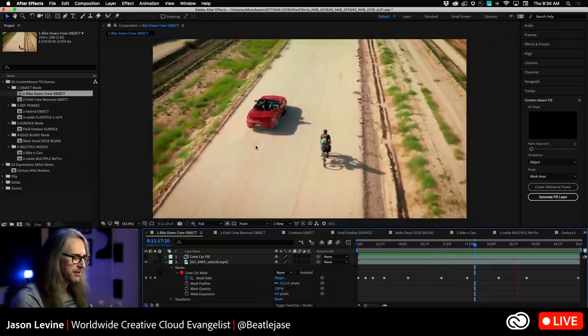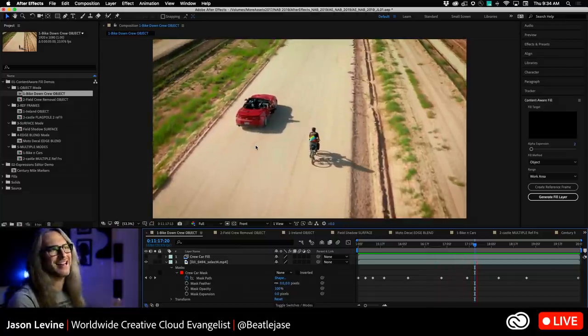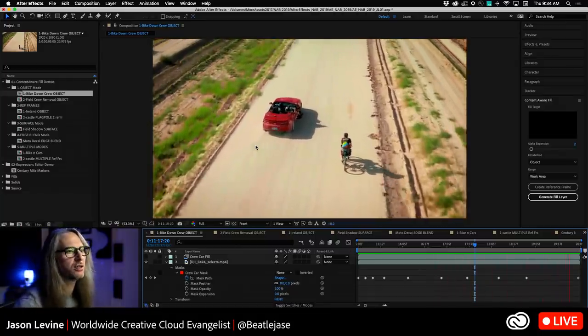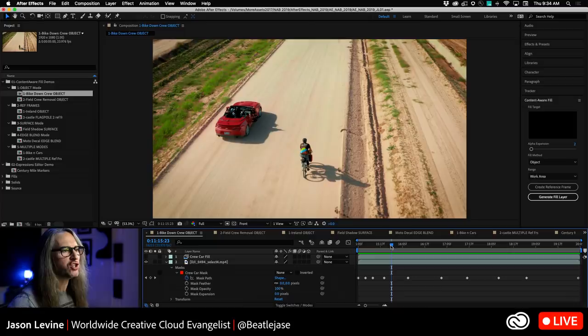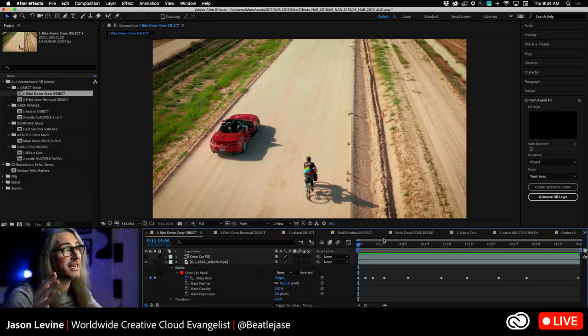Now, there are 3 basic methods in Content Aware: object, surface, and edge blend. And there's an additional factor that you can use, something called a reference frame, if the algorithm is having trouble filling in the background because maybe the image never moved, so you can actually paint things out. I'm going to show you that in a moment. But first, at its most basic level, let's get rid of that car.